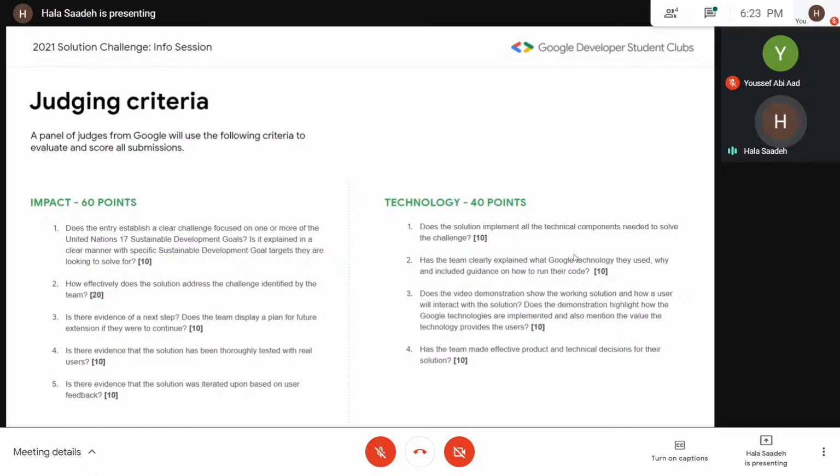Is there evidence of a next step? So is the team interested in pursuing this in the future? Google has a startup accelerator program. So if you're interested and you show excitement about your product, that you want to take it to the next level, Google will be really into that and they will be really excited and score you well on this point.